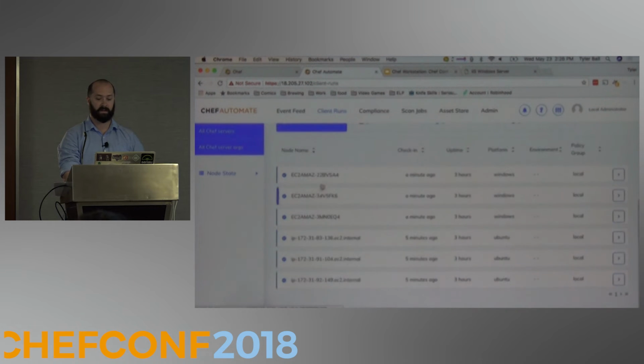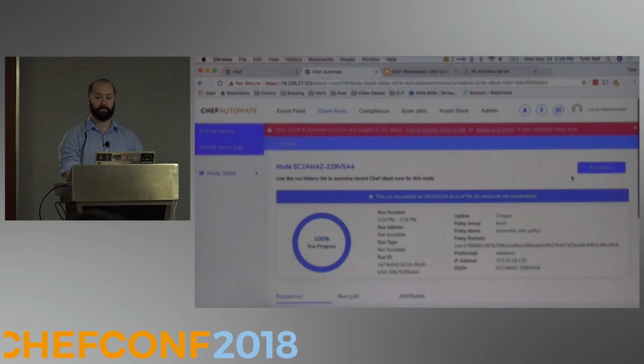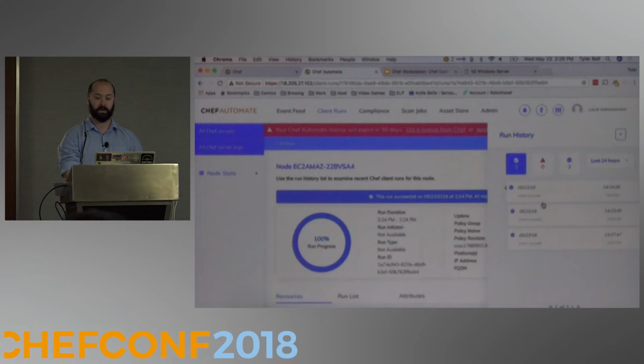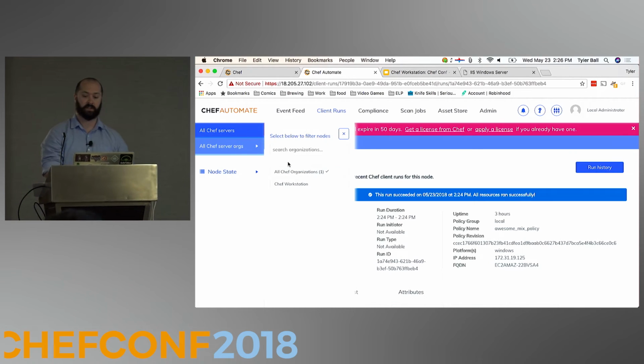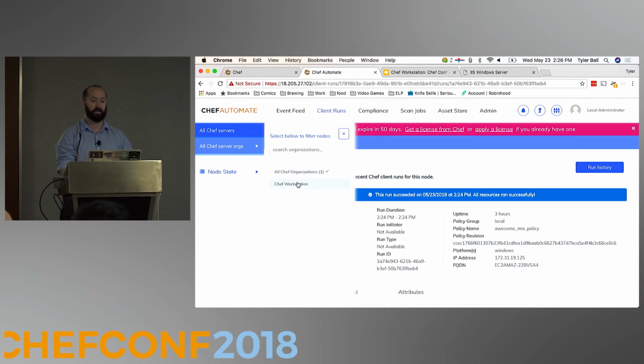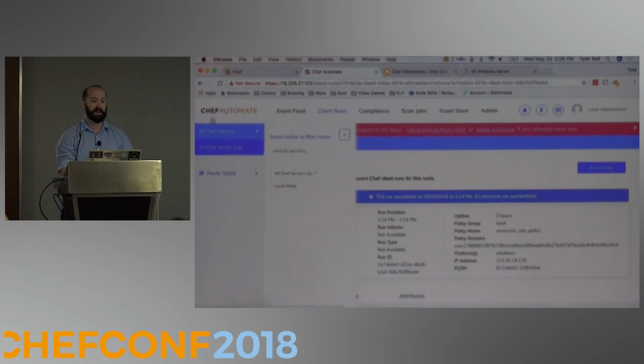So if we look here, we see that we have all of our 3 Windows hosts and our 3 Ubuntu hosts. The run history is going to show all of these ad hoc chef client runs that performed against these nodes. We also support filtering chef client runs based on ones that have come from local mode as opposed to a specific chef server. And we support filtering in different chef orgs. You can say, I want to see all of the chef runs that have come from chef workstations instead of a specific chef org.